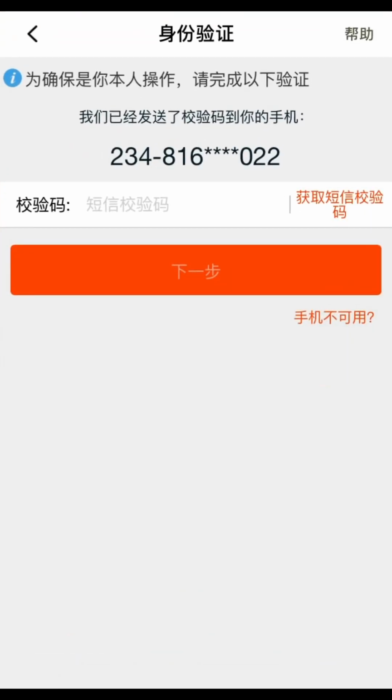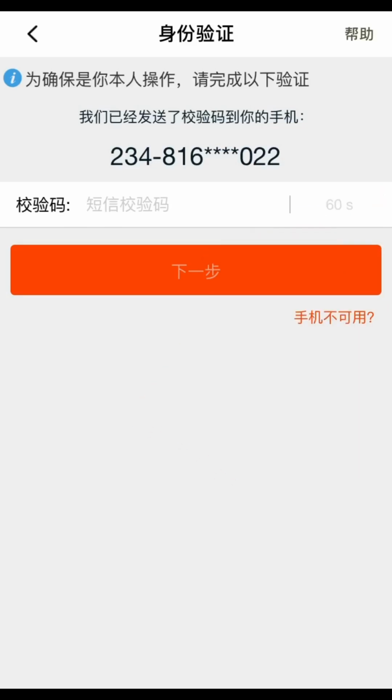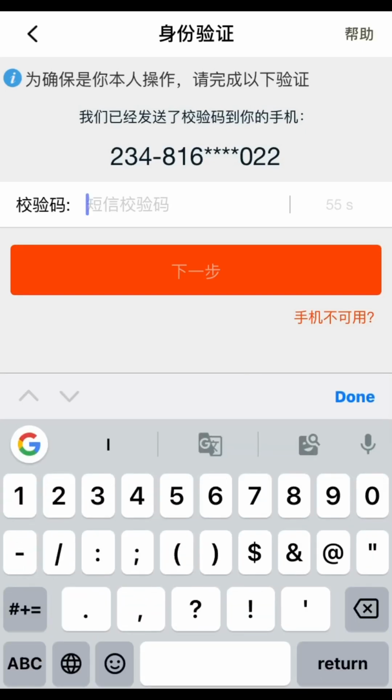Set it and get it done. So I'm going to be clicking on this one here, which has to do with that pink, right? So let me click on it now, and the code will be sent to this number. So let's wait for the arrival of this code.